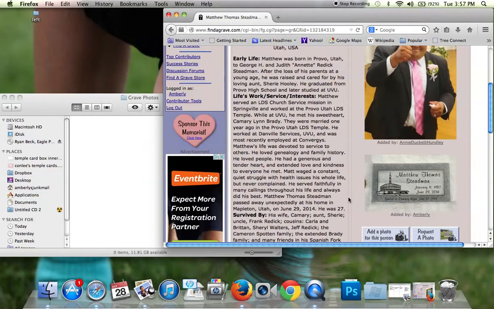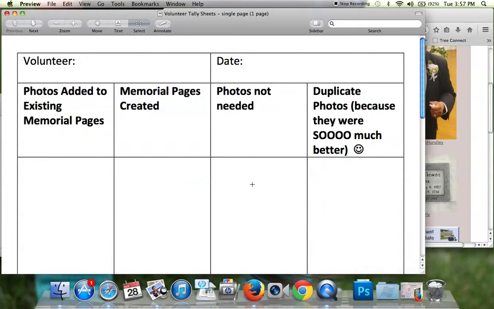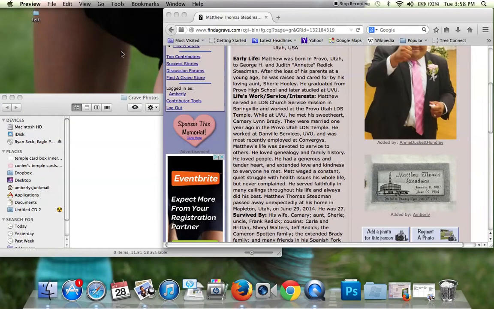Please keep track of the amount of time you spend. As you work through your photos, please make tally marks to keep track of the work you accomplished. Here's a tally sheet you can use. These are the categories. Photos added to existing memorial pages, memorial pages created, photos not needed, and duplicate photos. Because they were better, right?